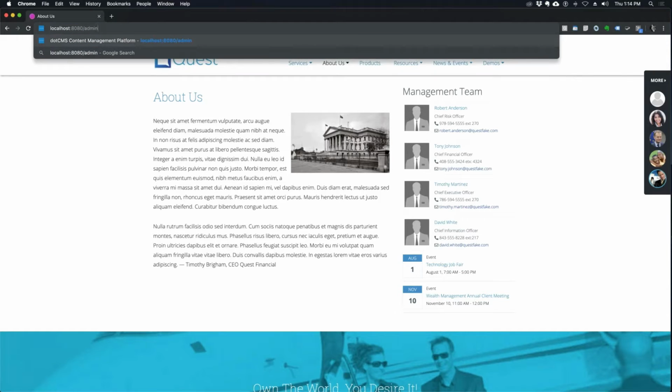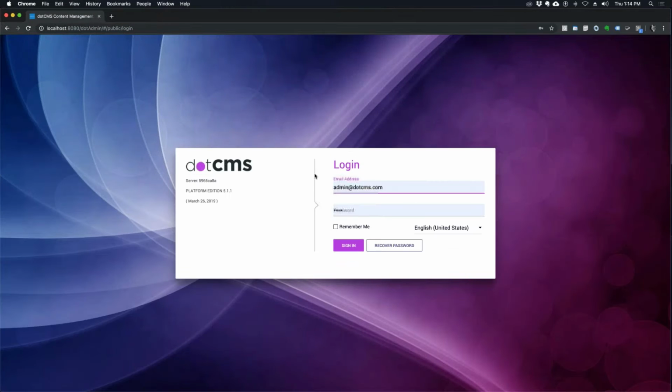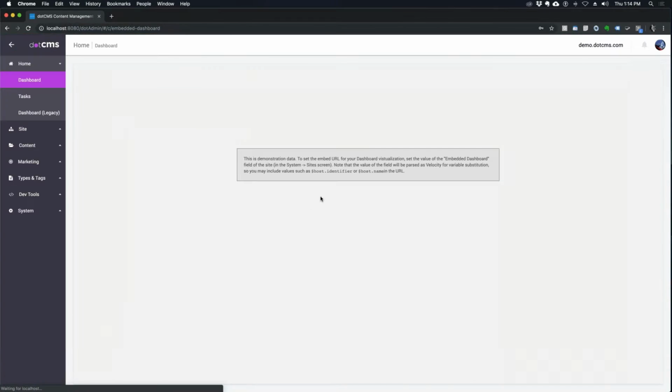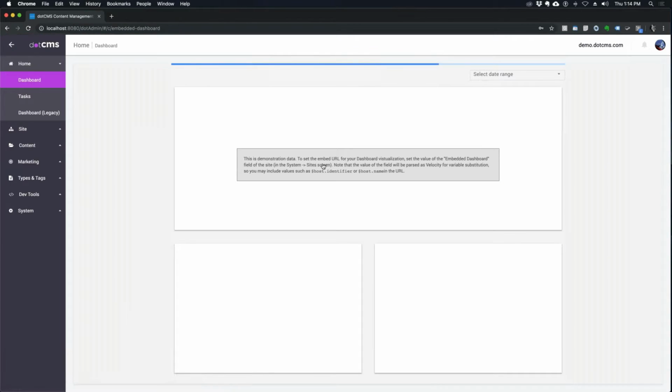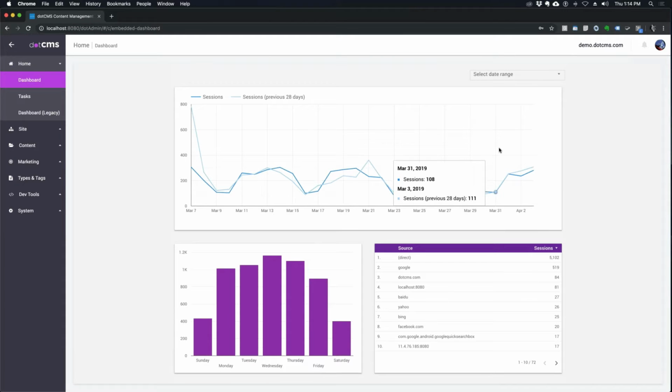And I can do a /edit, which would lead me to exactly this About Us page on the back end. Or I could do a kind of a default /admin, sign in with my username and password, role-based permissions. And the default takes us to our dashboard. This dashboard is a portlet that is meant for integration with whatever analytics system you're using. This particular portlet is set up for integration with Google Data Studio.